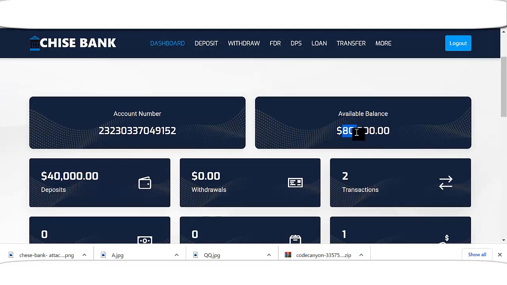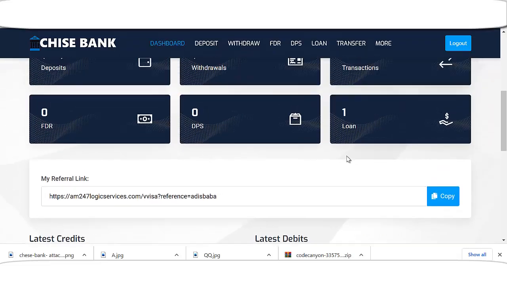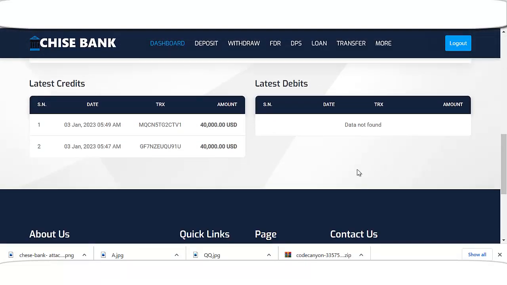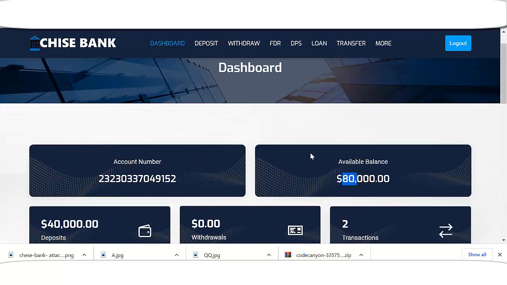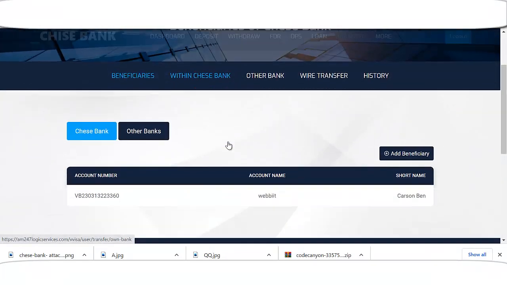I deposited $40,000, and I also applied for a loan for $40,000, so I have a total of $80,000. Can you see that? I have a total of $80,000 in this particular account. So see credit. Let's say debit. Now I want to transfer from this account to another user's account.